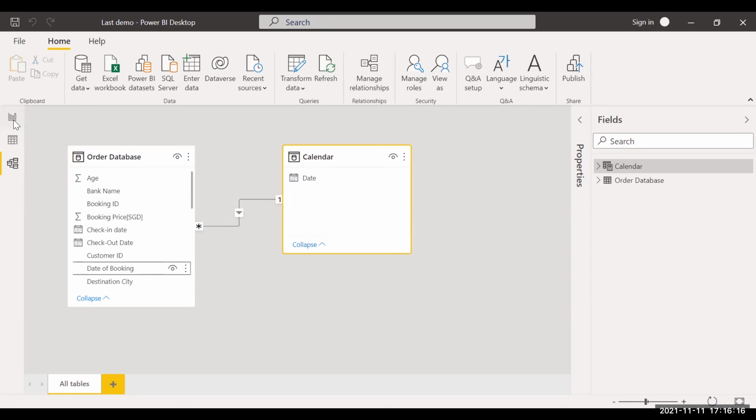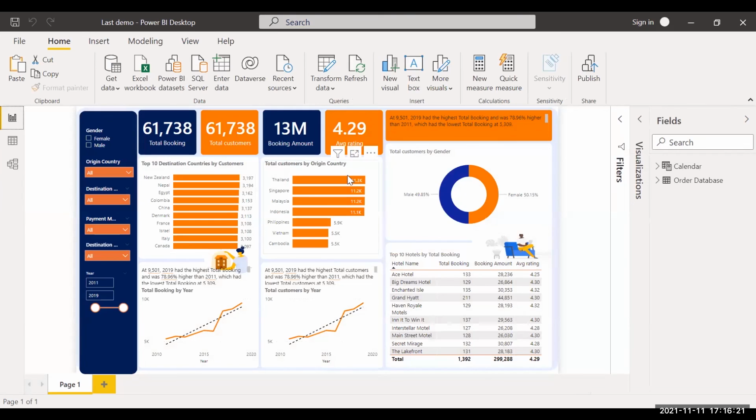Okay, so here I'll come to my report view and then I can create a new calculation that is going to calculate our bookings for last year. So here, when I go to new measures, I'll come to new measure.